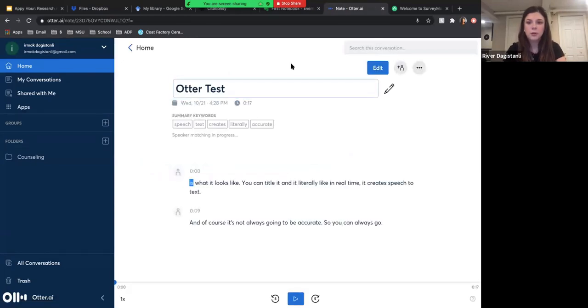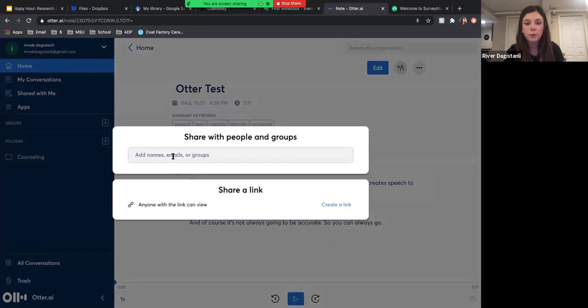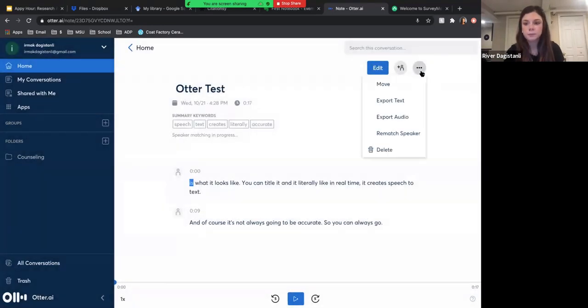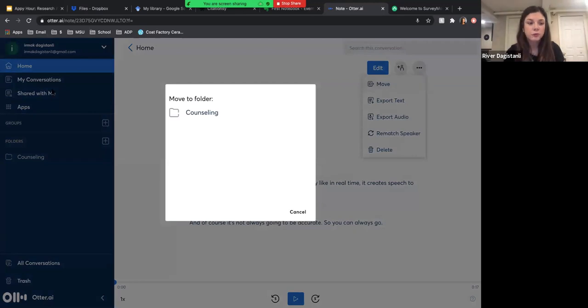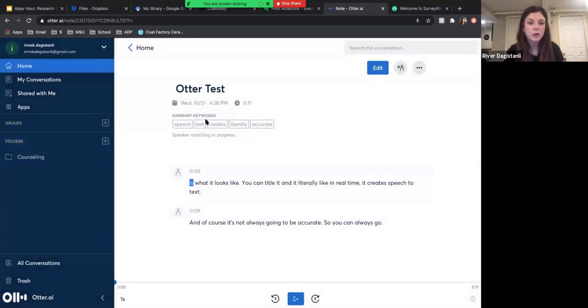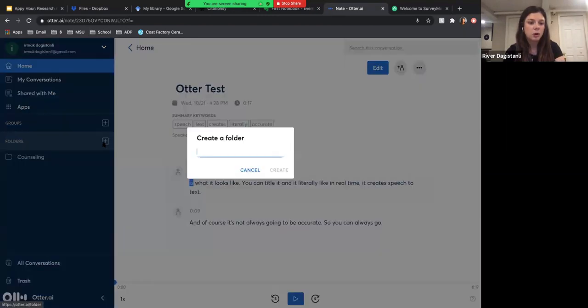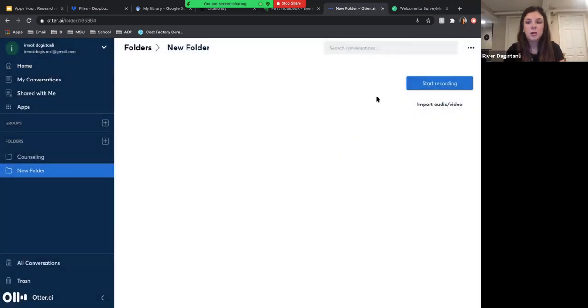So you can label it there, and then you can also share it with people. Again, create a link and other people can access it from there. Or you can export the text, export the audio, move it to a certain file. You can create files on the left over here in folders. If you want to create a new one, you can just create a new folder like that. And then you can start recording.